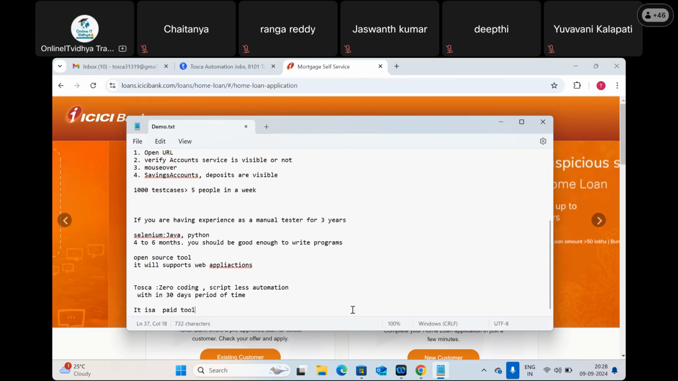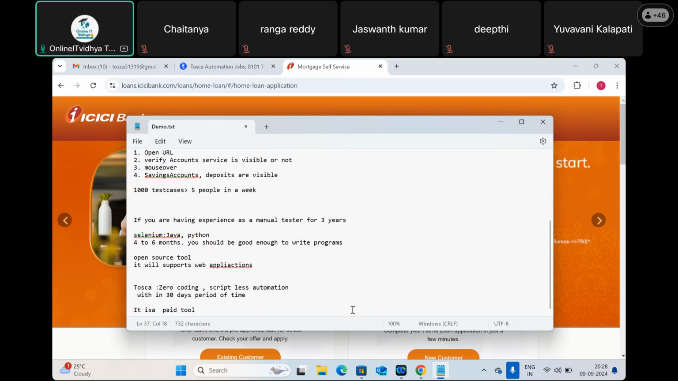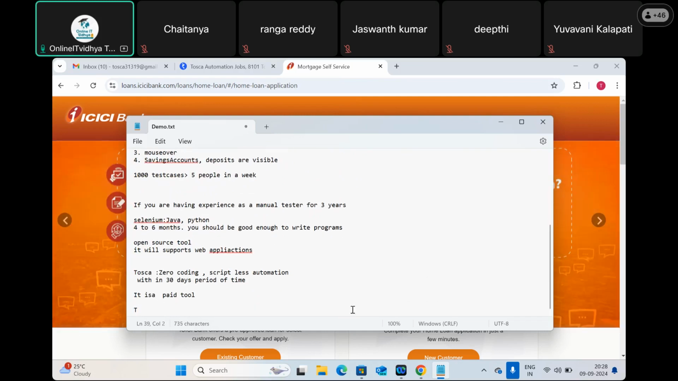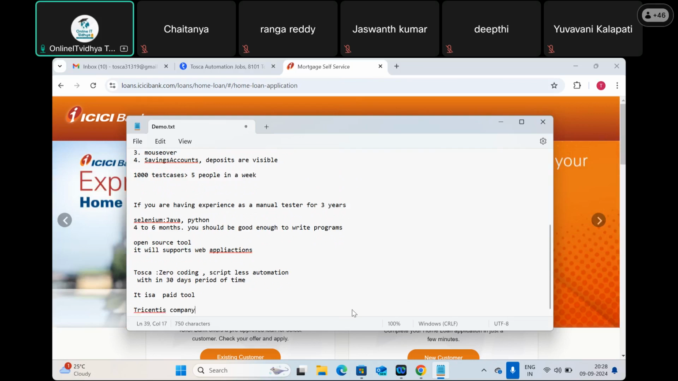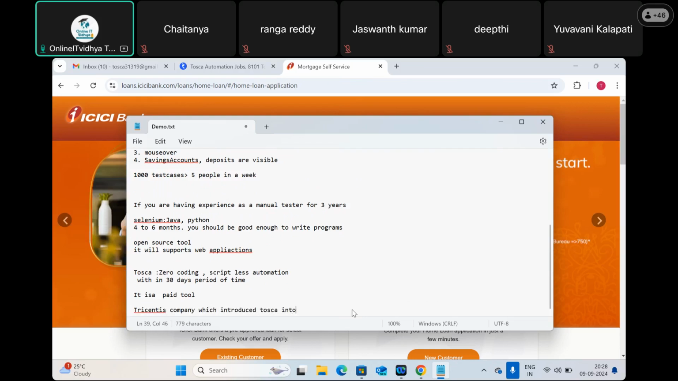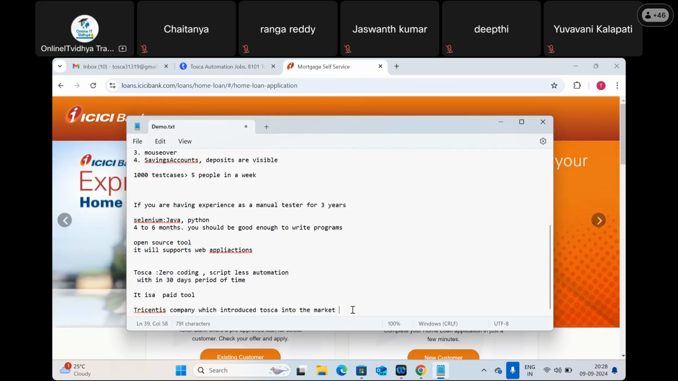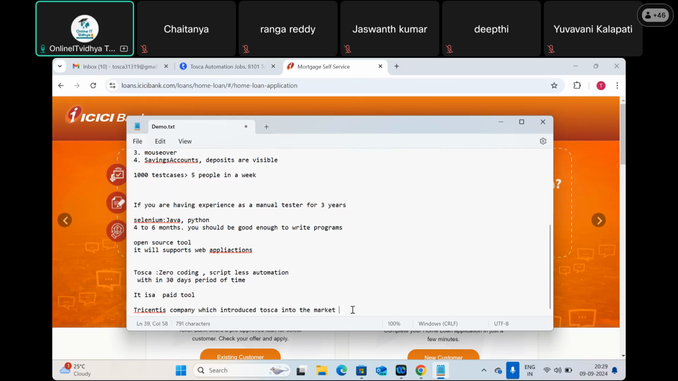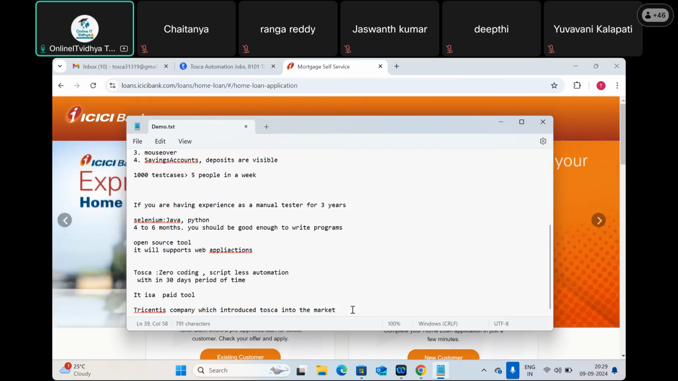Paid tool. You might get several questions: if it is a paid tool, how can we work on this tool? How can we practice on this tool? This TOSCA was developed by the Tricentis company. Did you hear about the Tricentis company? Tricentis is the company which introduced TOSCA into the market. This tool is owned by Tricentis, its headquarters is in Austria, and in India it is located in Pune. This tool was developed in the year 2007.